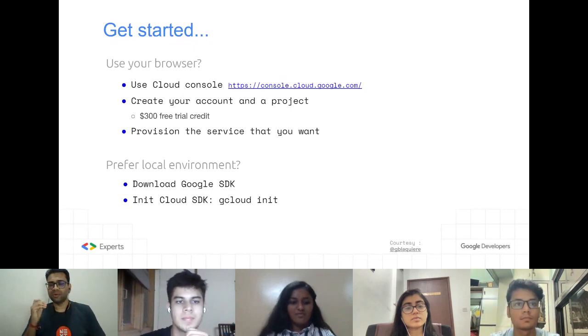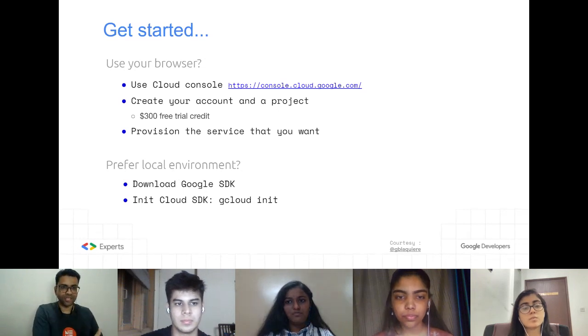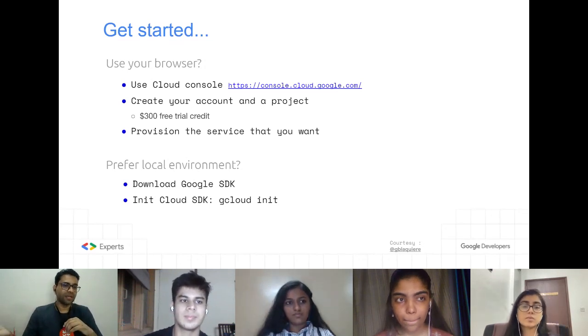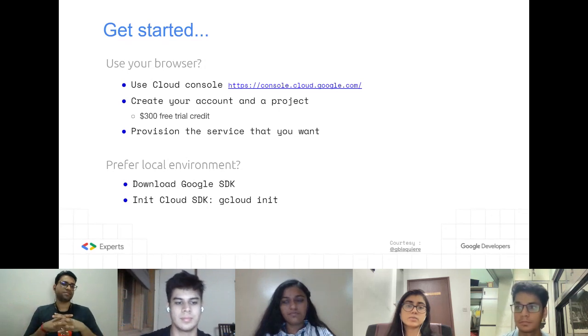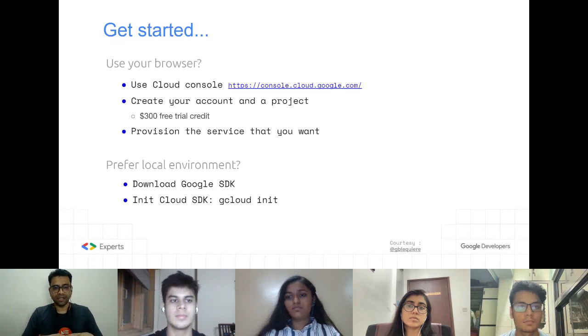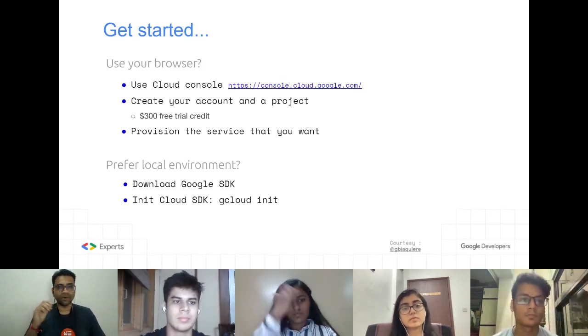As soon as you create your account, you get a $300 free credit. You can use this free credit for creating any service on Google Cloud. Whether you want to create a machine, or a database, or you want to use ML related APIs, you can use this $300 for all of these purposes. If you don't like the browser way and you are comfortable with command line instructions, you can download the Google Cloud SDK and get started with a simple instruction called gcloud.